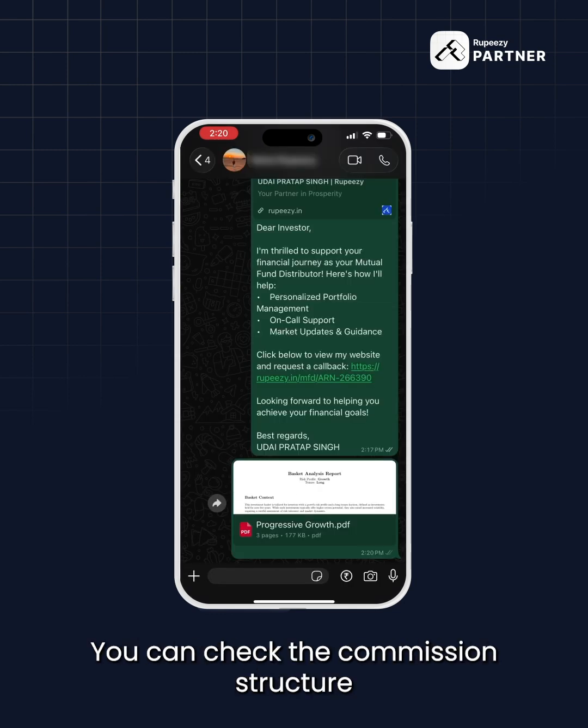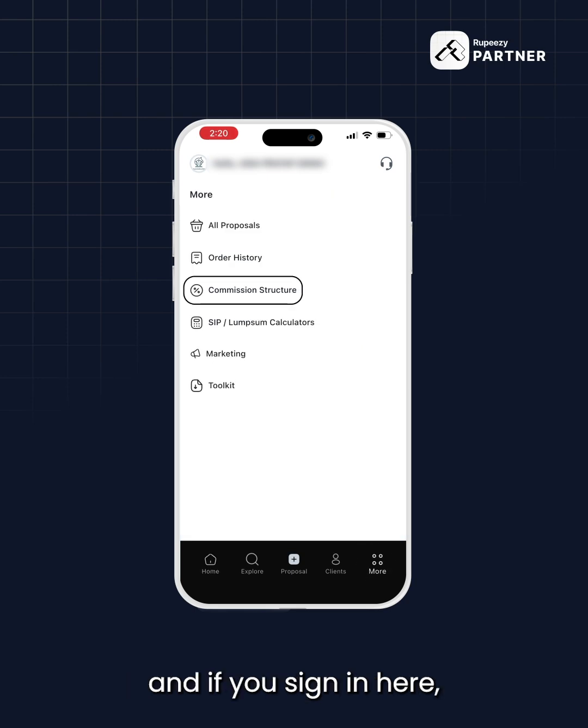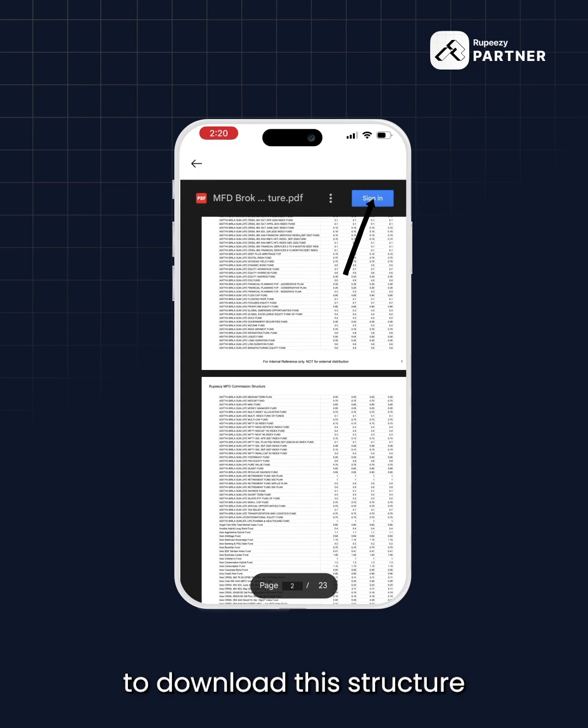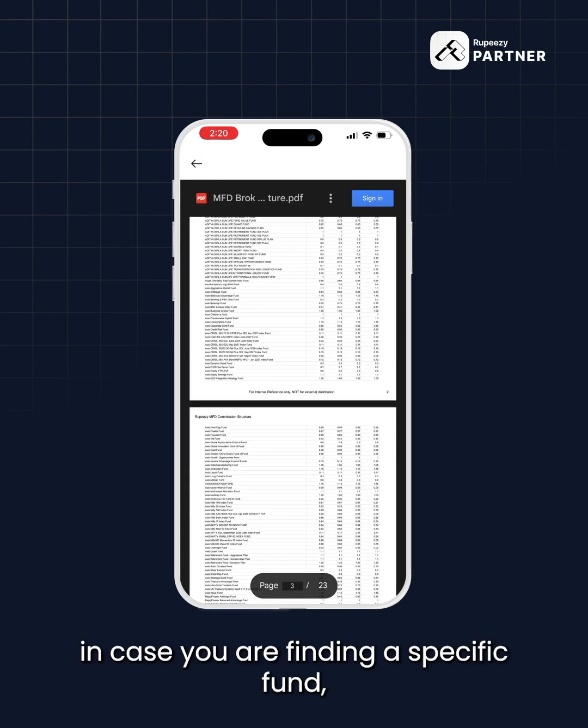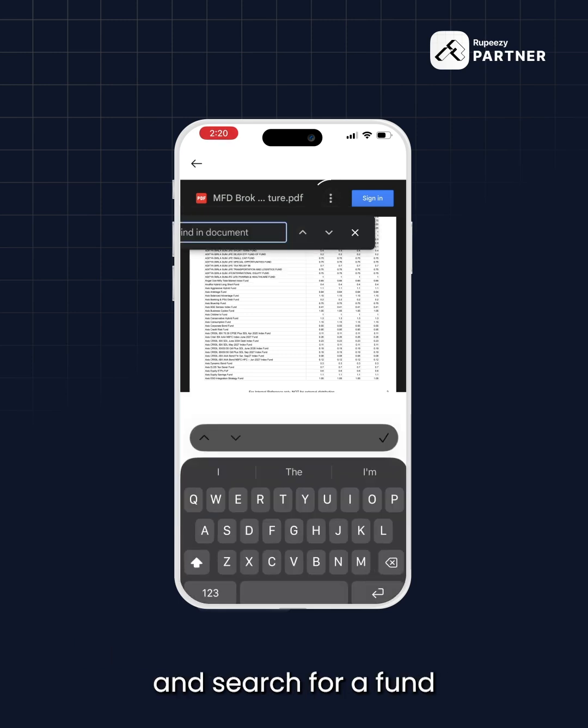You can check the commission structure in the More section of the app, and if you sign in here, you will be able to download this structure. In case you're finding a specific fund, you can click on 3 dots and search for the fund that you're looking for.